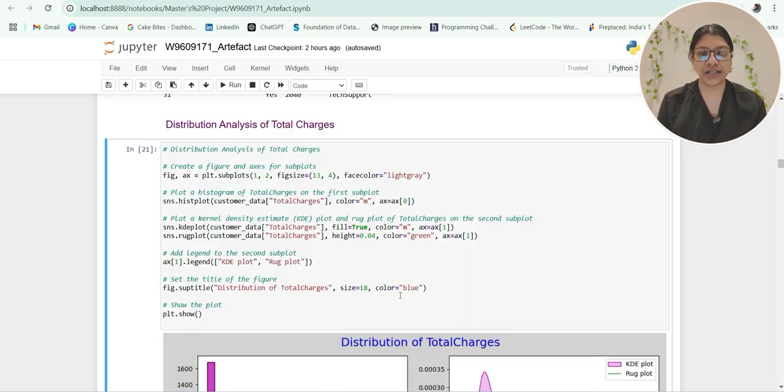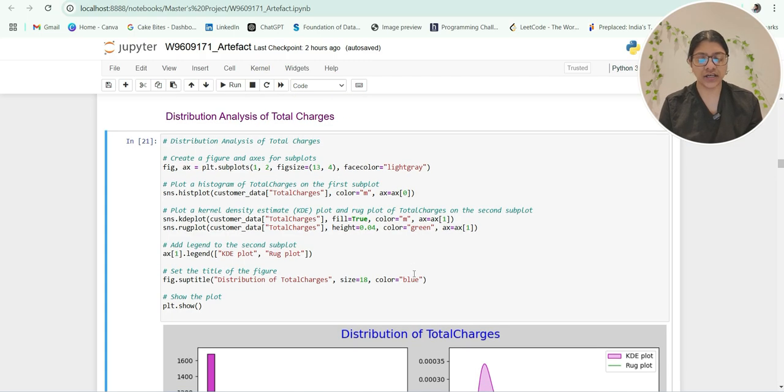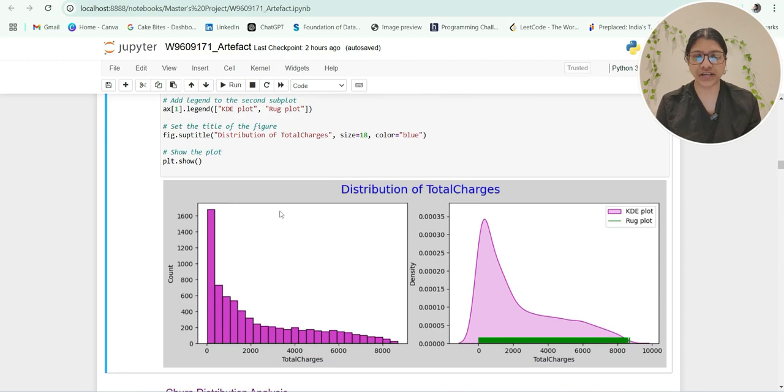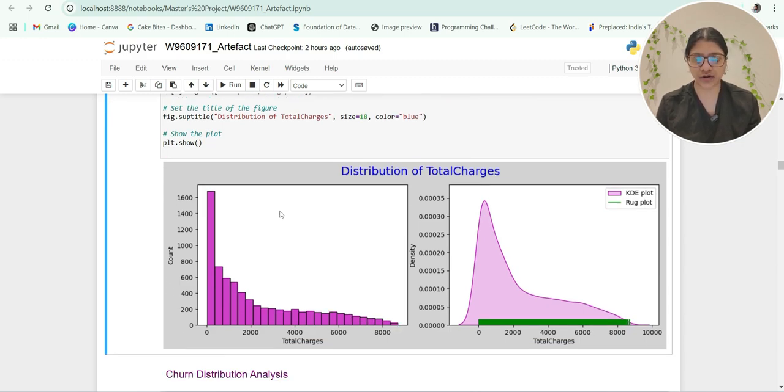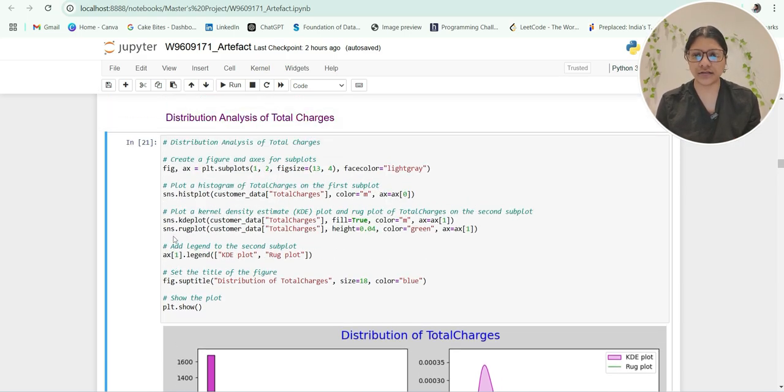Here I am performing a distribution analysis of the total charges feature in the dataset, which helps visualize the spread and patterns of the values. Let's break down the code and its purpose. So we start by setting up a figure and axes for the subplots. In this case, we have two subplots side by side. The figure size is set to 13 by 4, and the background color of the figure is set to light gray.